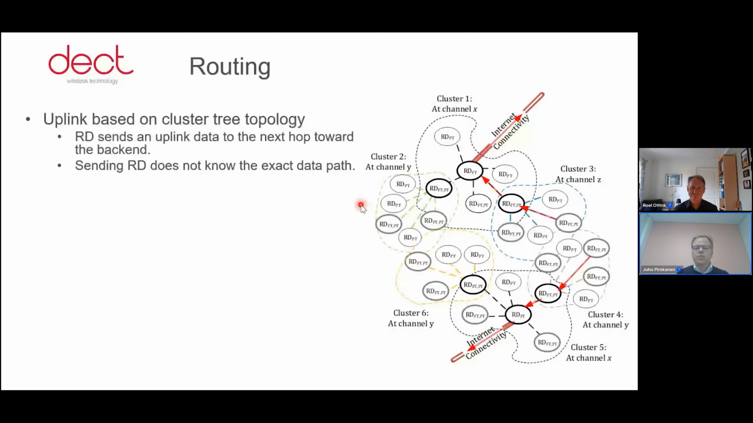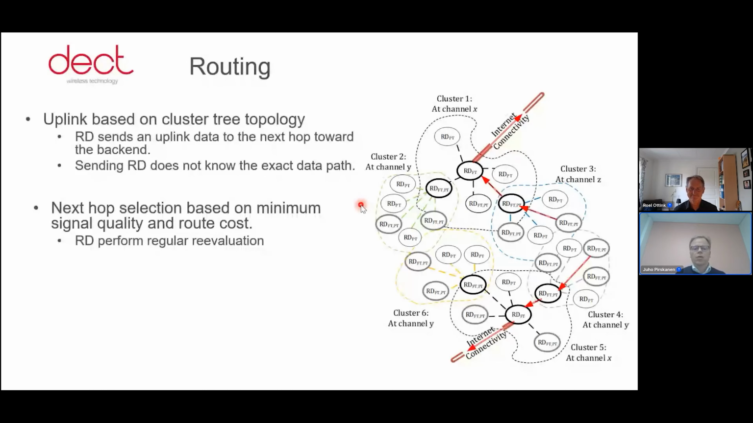The next hop selection is based on the minimum signal quality and the router cost. So basically, radio devices are evaluating their neighborhood and which radio devices they are seeing operating in FT mode, where they get the minimum signal quality, and then where they get the lowest router cost to the backend. And the radio devices are constantly doing a regular re-evaluation of what is the best next hop. So that provides the capability to support mobility and different environmental changes.